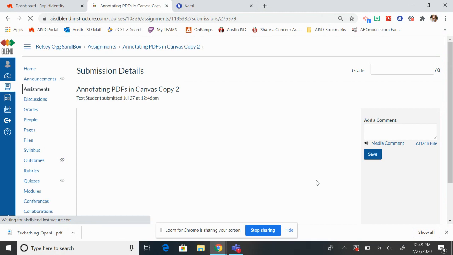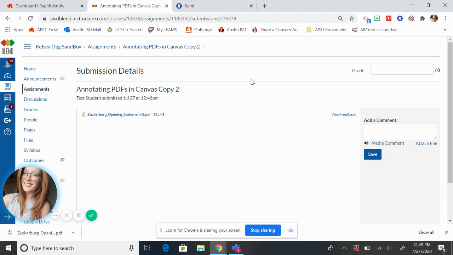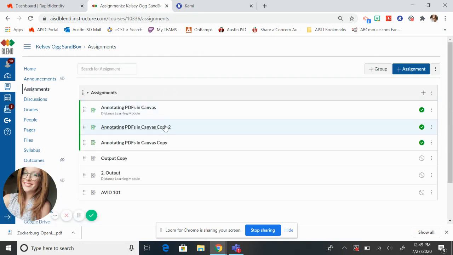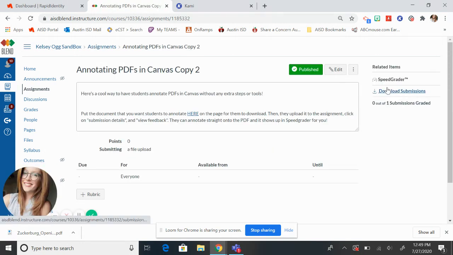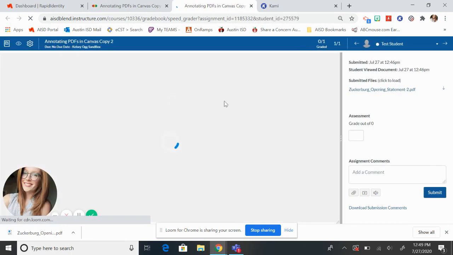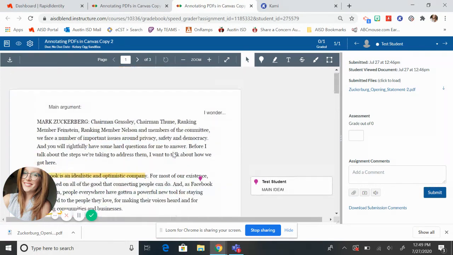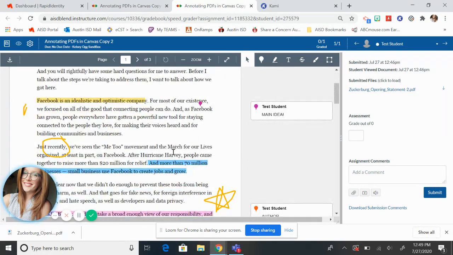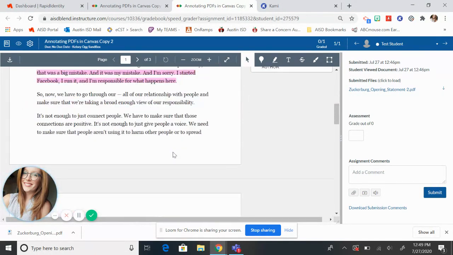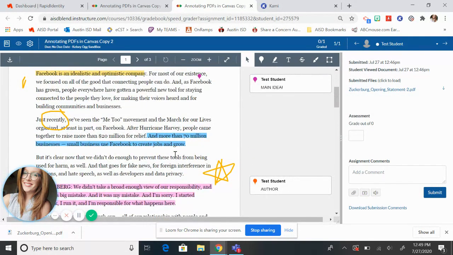So if I leave student view, now I'm back in teacher view. I can go to assignments. I can go to that assignment. And now in SpeedGrader, I will see the PDF with my test student's annotations. So I can go through and check and see, oh, did they do the annotations? What kind of stuff did they find? And then I can leave them feedback that way.